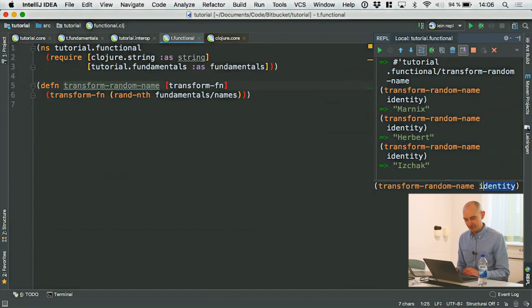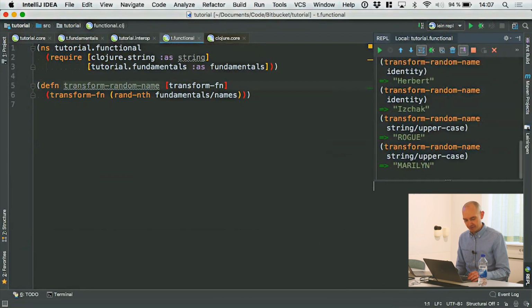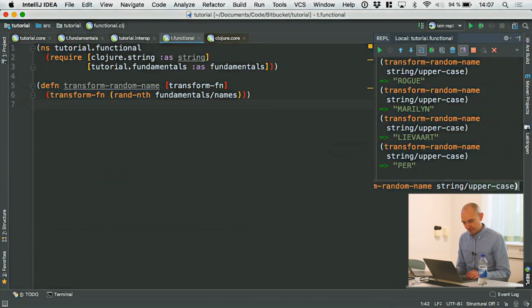But that means I can also replace this transform function with something else. So for example, I can do string uppercase, and it will pick a random name and transform it using that function. We also did another function when we did the fundamentals part that mangled something, right? So we did fundamentals mangle, which just sort of inserts some dashes and reverses the word to encrypt the word. But as you can see, this function is callable with another function as its argument.